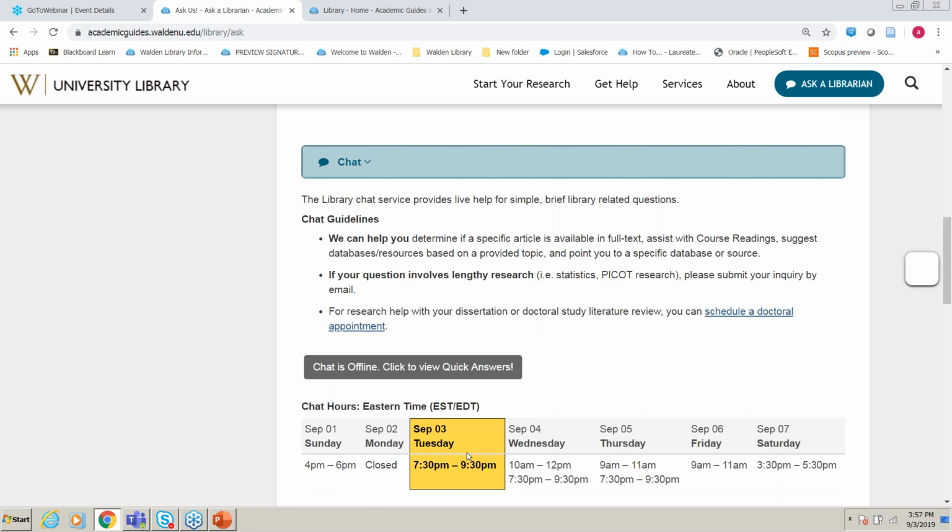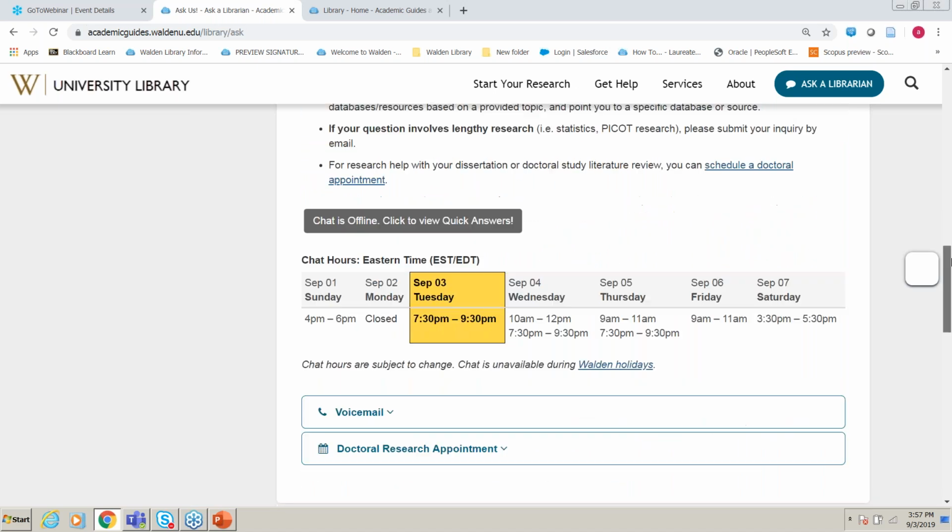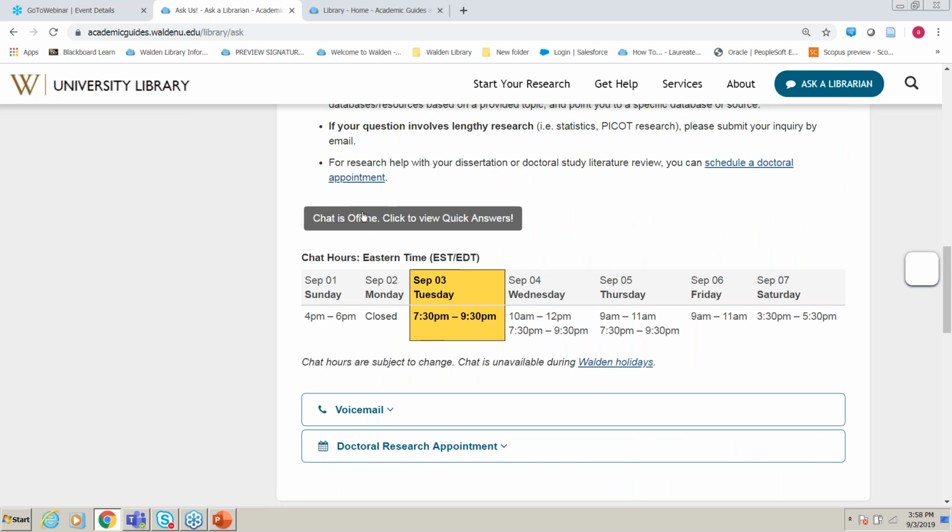And we have certain chat hours, and you can see our schedule. So if chat is ever open and you have a quick question about library services or resources, you can easily chat. This would say online. You would just click here and chat with a real live librarian.